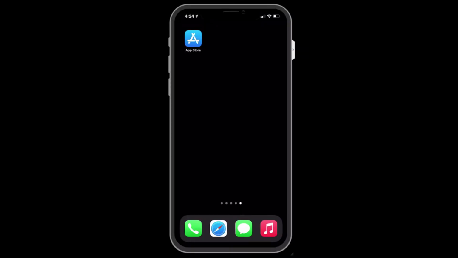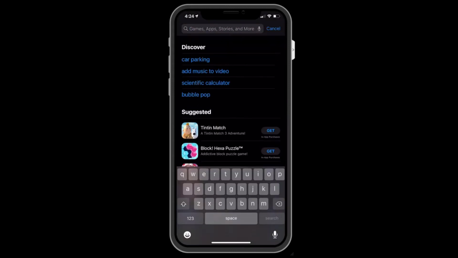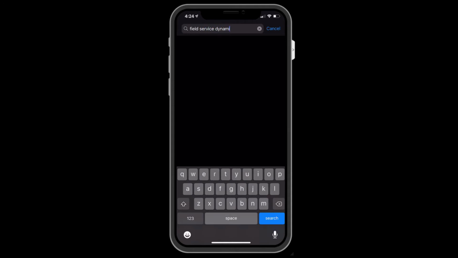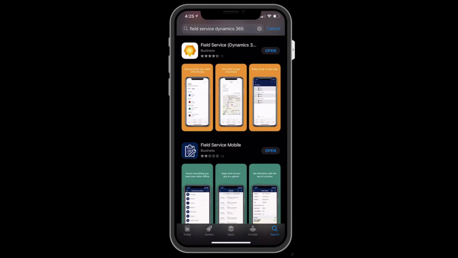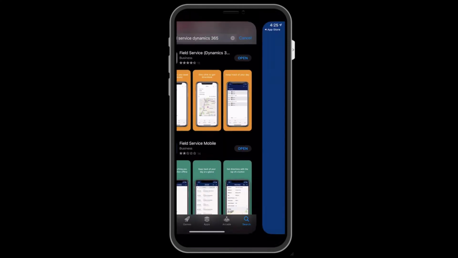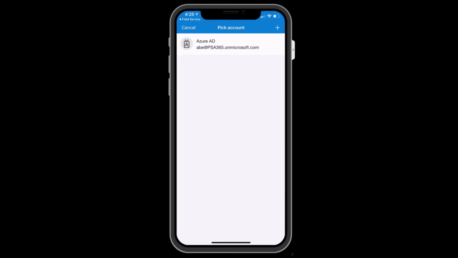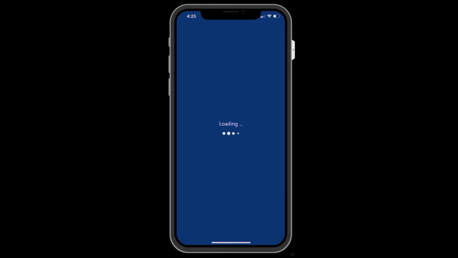First, download the app from your device's App Store. In this example, we are on an iPhone in the Apple iOS App Store. Search for Field Service Dynamics 365 and find and download the orange app. Once it's done, launch the app and sign in with your Dynamics 365 Field Service credentials.